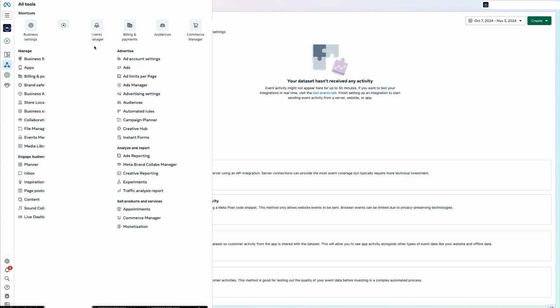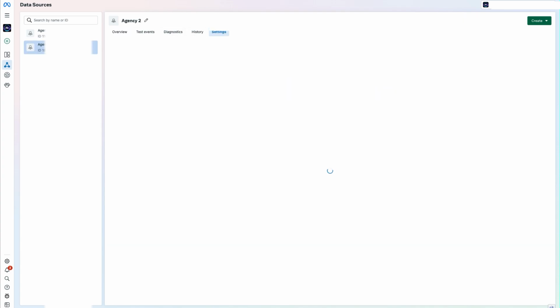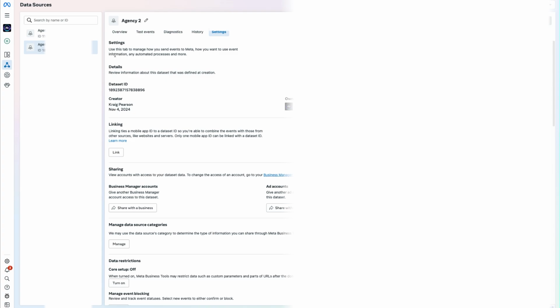So it's like the stuff that you've used previously, but look for Events Manager, okay? When you click on Events Manager, it'll look just like this or similar because Facebook changes everything every day. So click on Agency 2, there you go. And what we want to do first is click on settings, okay? So click on Agency 2 or whatever you named yours, click on settings, okay?